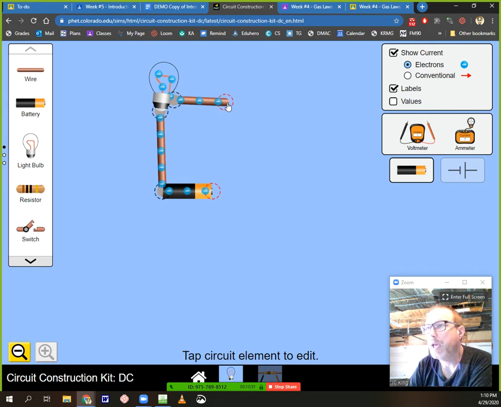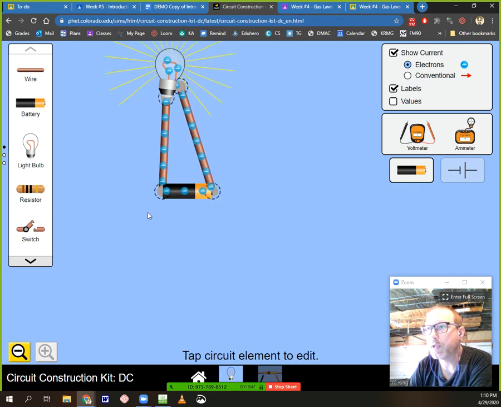And if you make a mistake and need to change something, you can click on it and then click the scissors to open it back up. That's how you take things back apart. And I'm going to go ahead and hook this up. And oh, look at that. I've got electricity flowing through my circuit here.